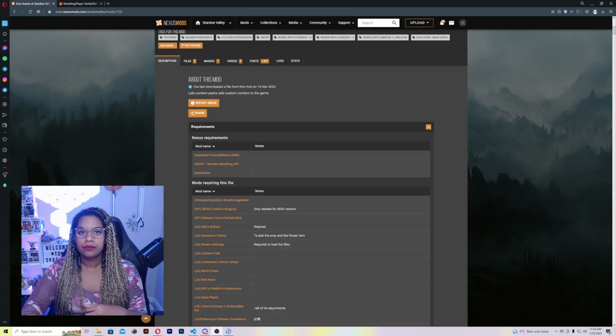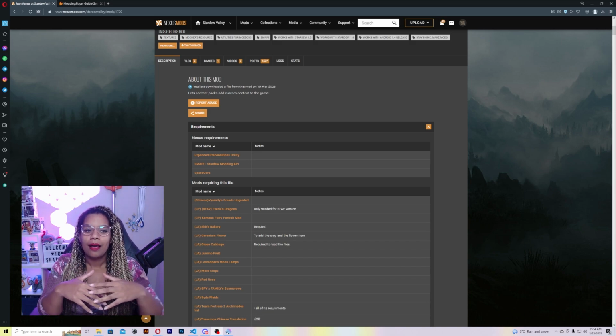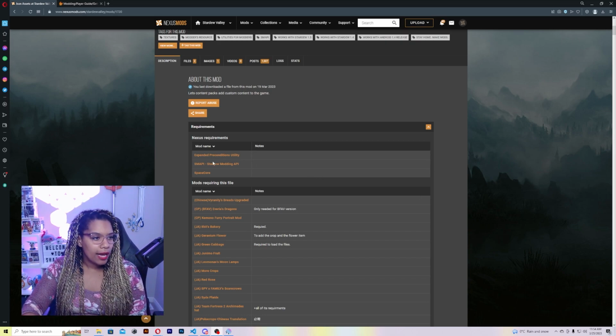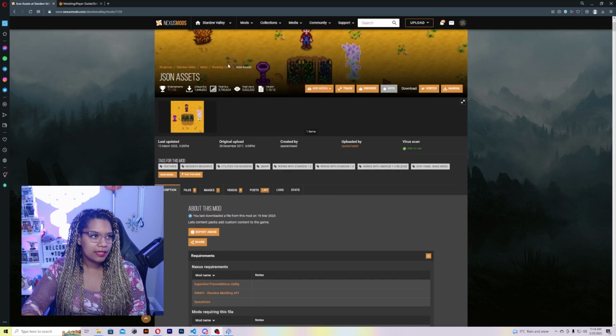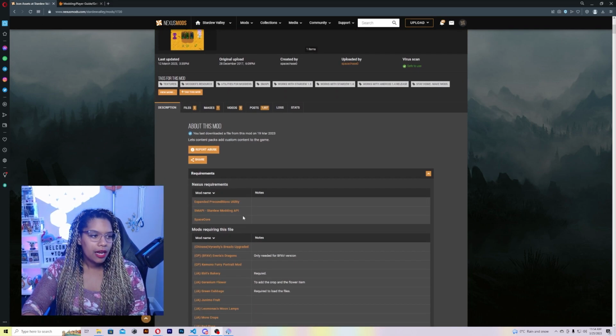through the whole process. So the first thing you want to do is actually download SMAPI because that's basically the main like platform or software or engine that runs the mods for you. So I'm going to go ahead and click on this link here, which was inside this JSON assets page here, and we're going to go ahead and download SMAPI.